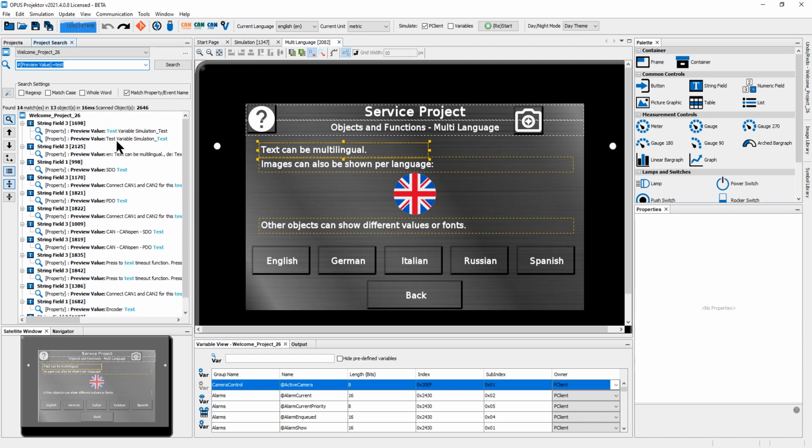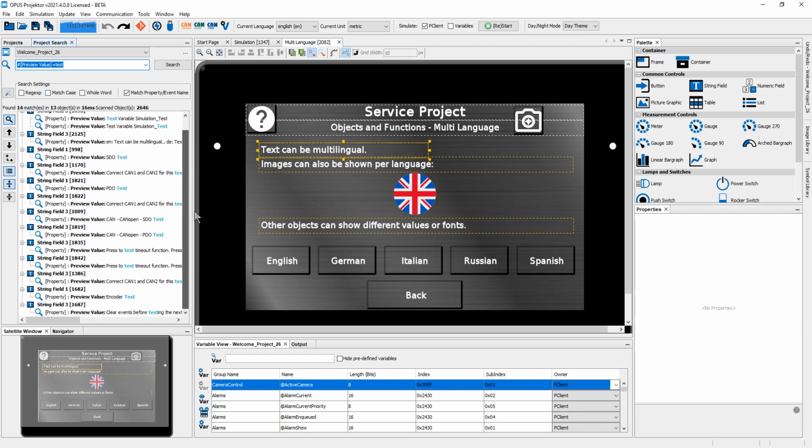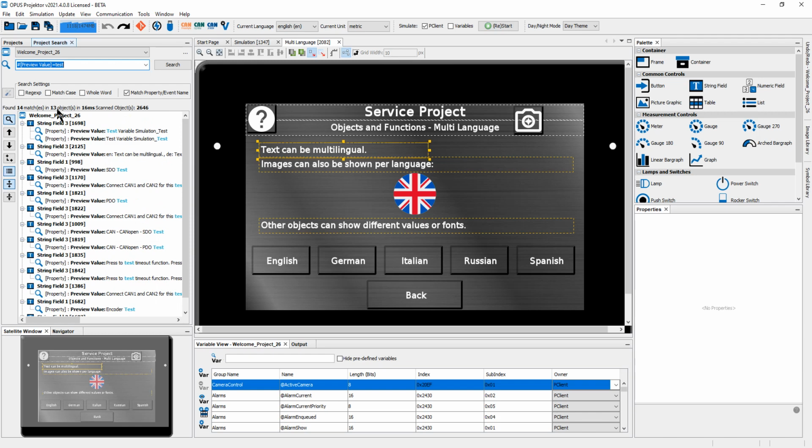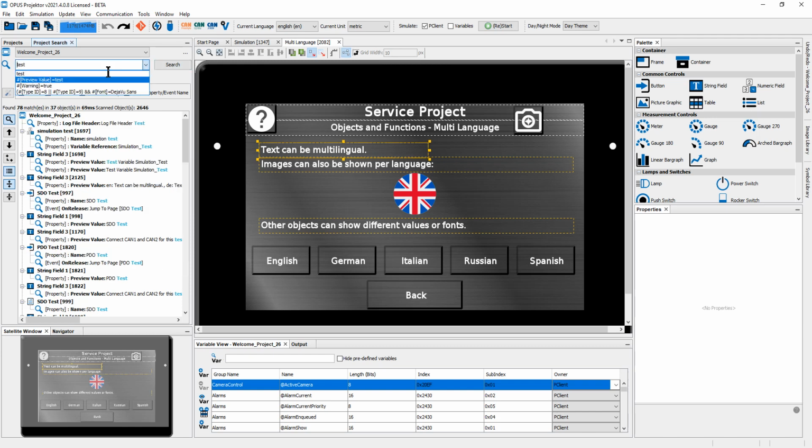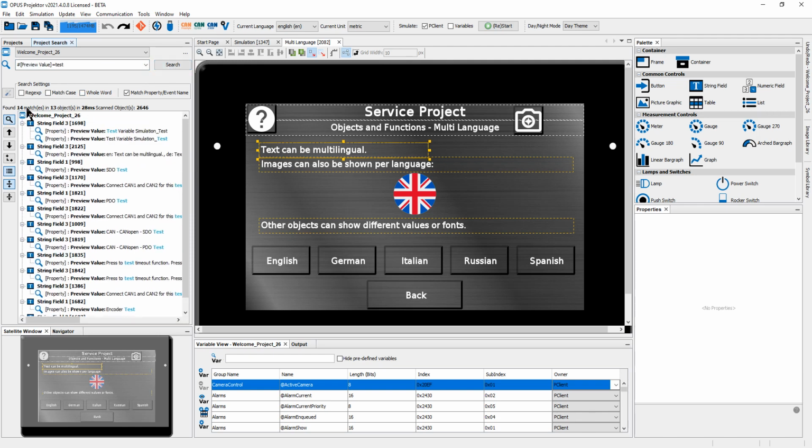Is test. Let's see if that works. Yep, works well. So now we have only 14 matches in 13 objects, whereas before... Another nice feature, we have a list of all the previous searches. We've had 78 in 37 objects, and here, 14 matches in 13 objects. So you see that works.